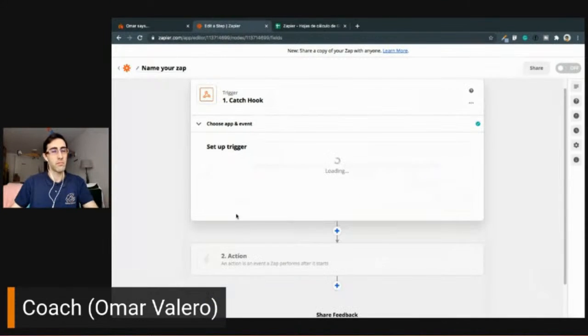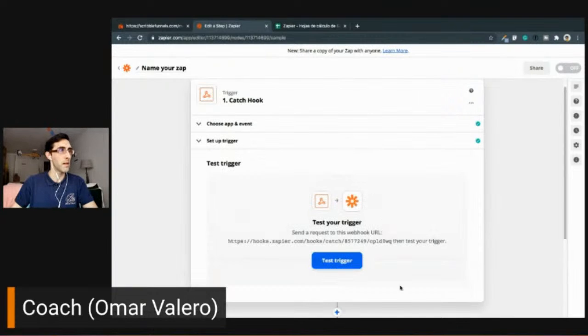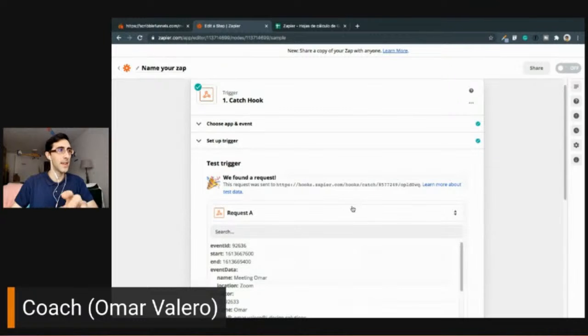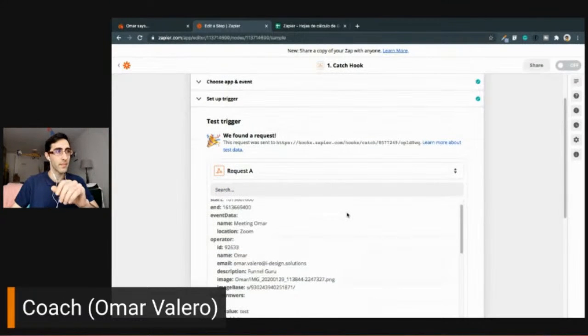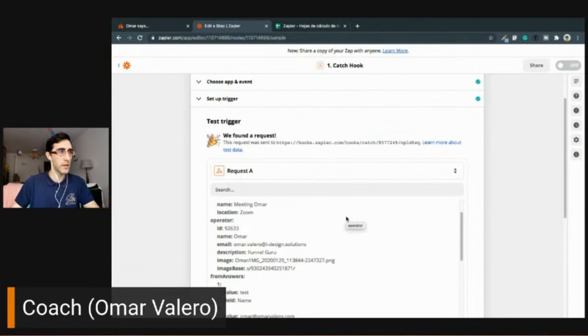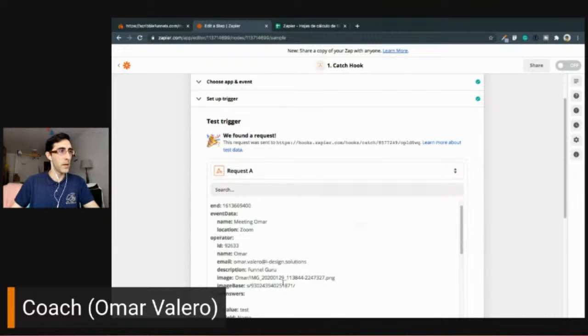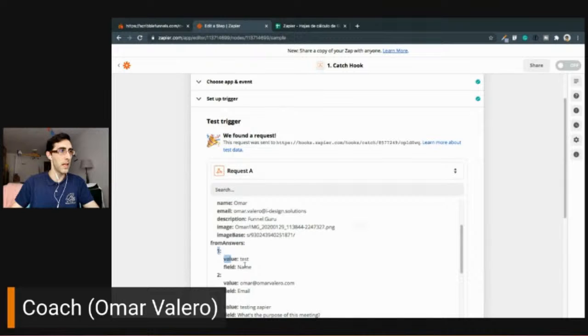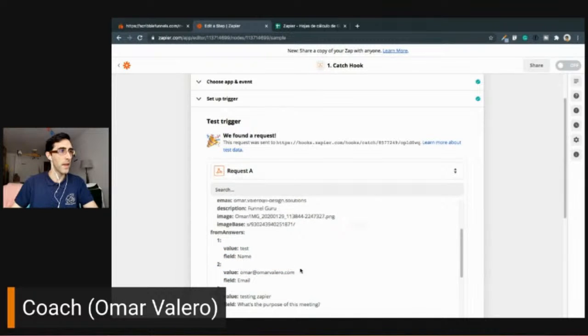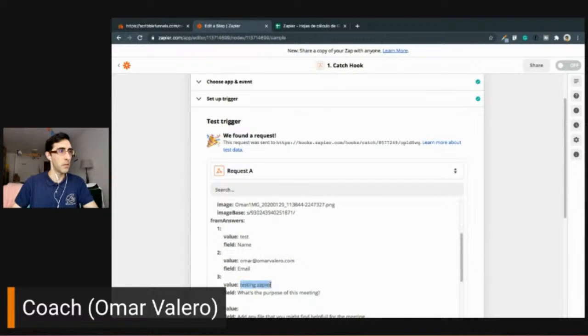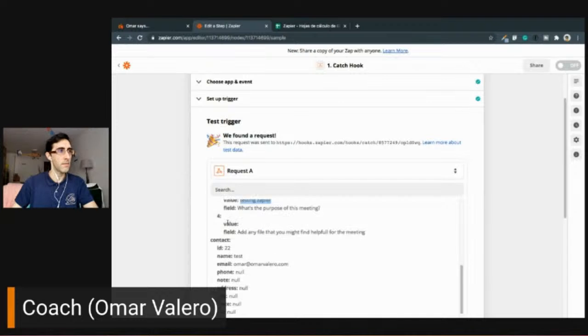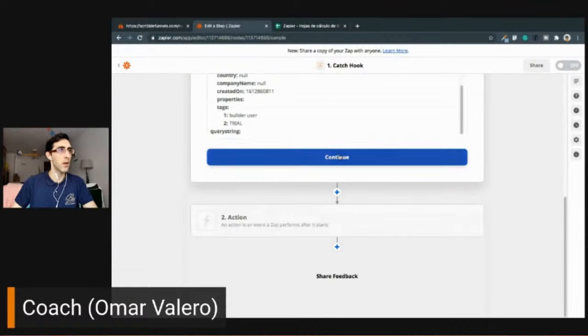Okay, we don't need to check anything on that step. Let's test the trigger. It should receive the information that I just typed on my page. Here is the information. This is from the operator. This is from the lead. Okay, I have the name, I have the email, and I have the purpose of the meeting. And if I add some file, I will have the name of that. So I have the information. Let's click on continue.